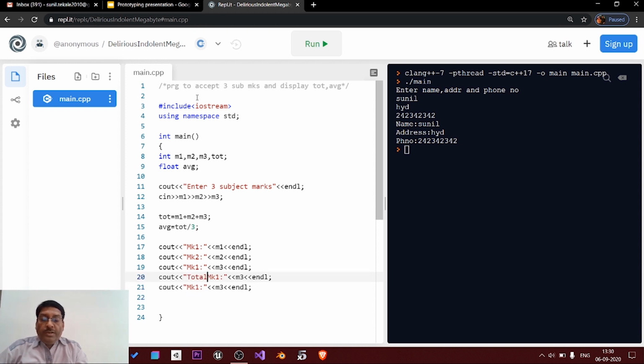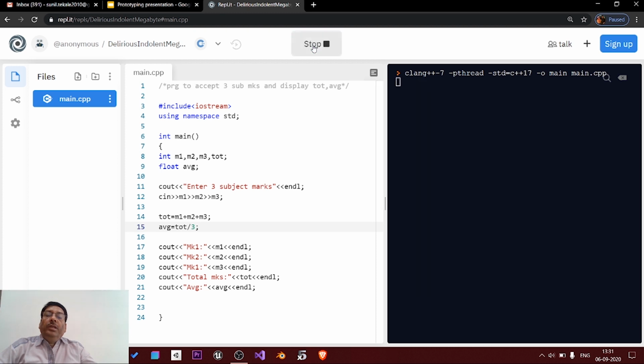So you can say total marks equals, you tell the user, TOT, and then you say average marks equals AVG. Okay, so this is how you can give the output to the user. Now see, when you run the program, your program clearly guides the user what he has to do. So give 3 subject marks over there.